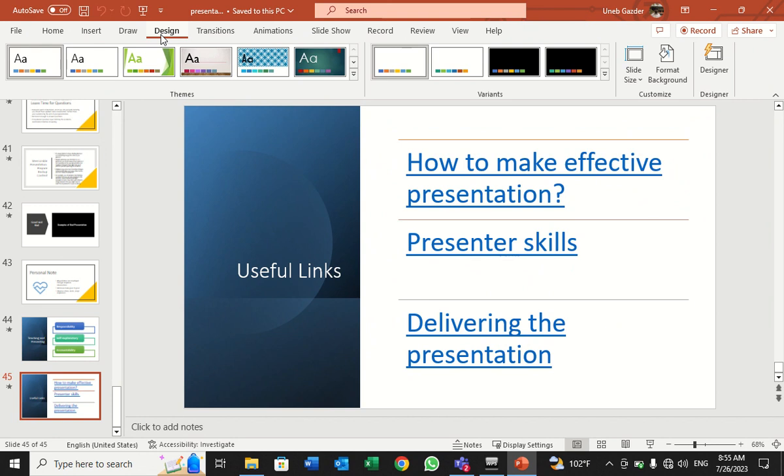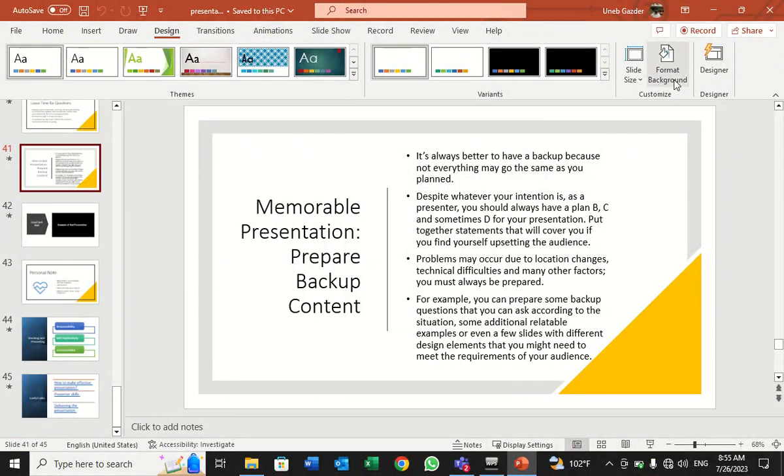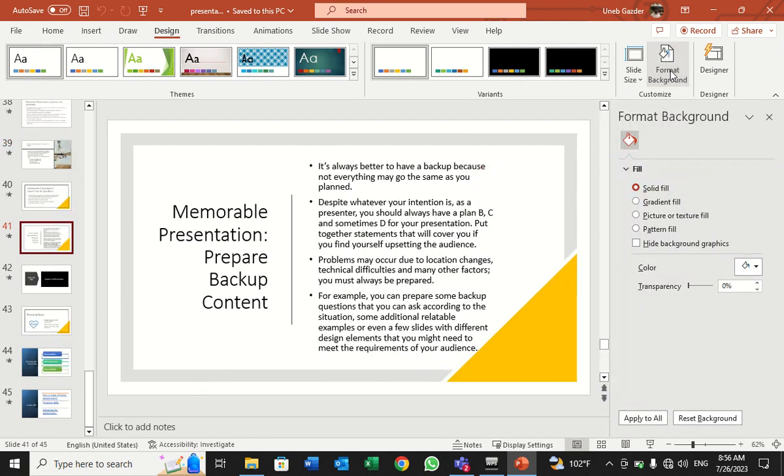So you go to the design option and you see the different design options here. You can pick one of these styles and it will be applied to all your slides. If you want to make your own style, then you select the slide from the side, and then go to format background. You can fill the slide with some color, some texture, some picture, and put something in the background.